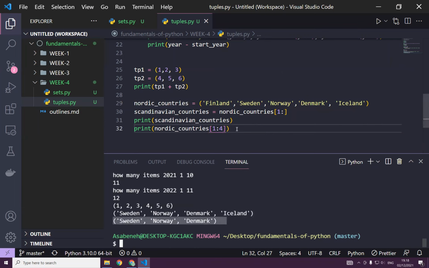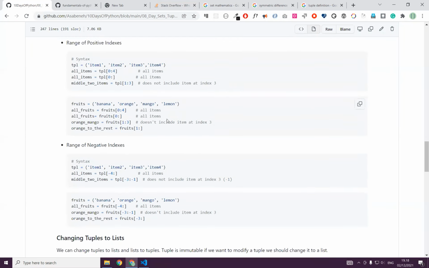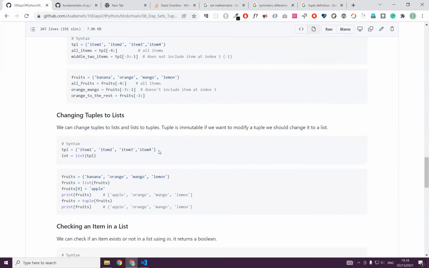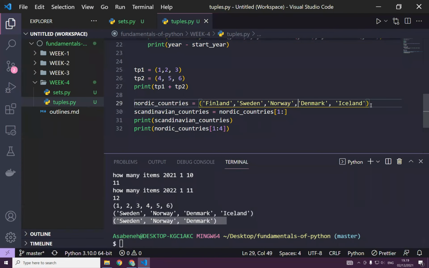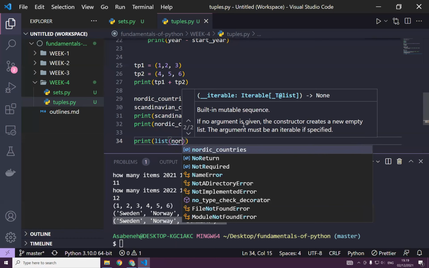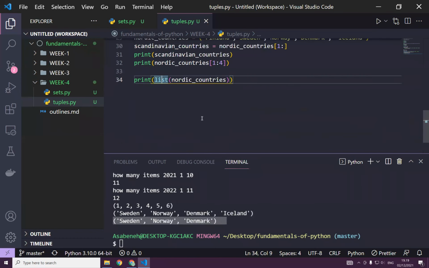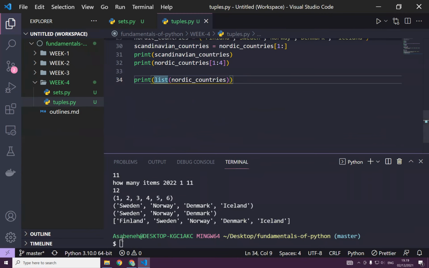So it's the same as list. This is how we learn list also. So it's not much different from list. Slicing is possible, changing tuples to list. Oh yeah, can we change this to list? Yes, why not? You can just print list and then Nordic countries, because I have the list built-in function, and then oh yeah, now it's a list.